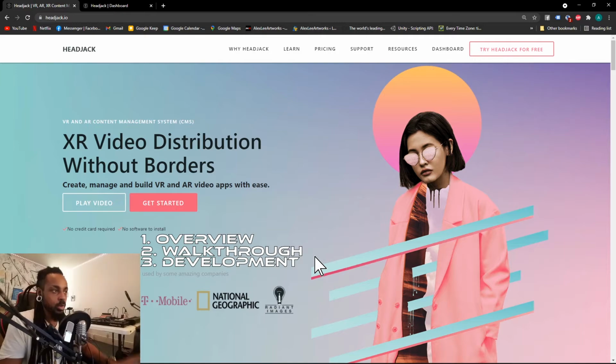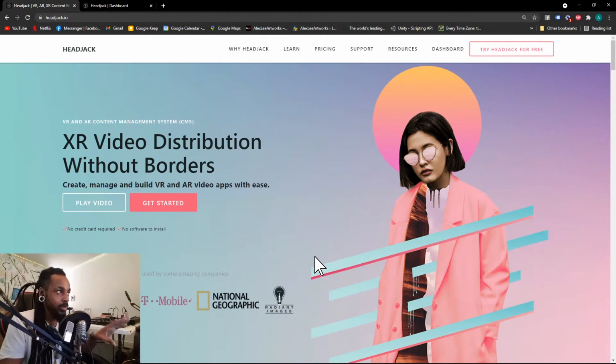Not too much detail, because you all will, for the most part, just be working with HeadJack.io, the website, and they also have an application that you can use to control the VR experience, the in-game VR experience of the people watching or using your app after you build it.